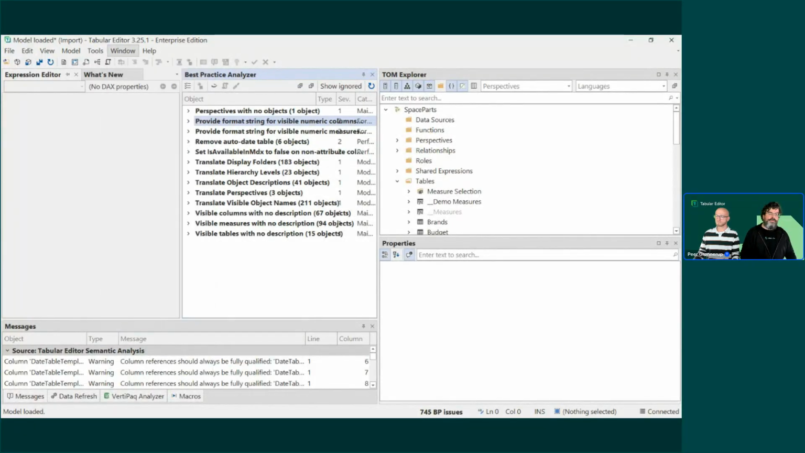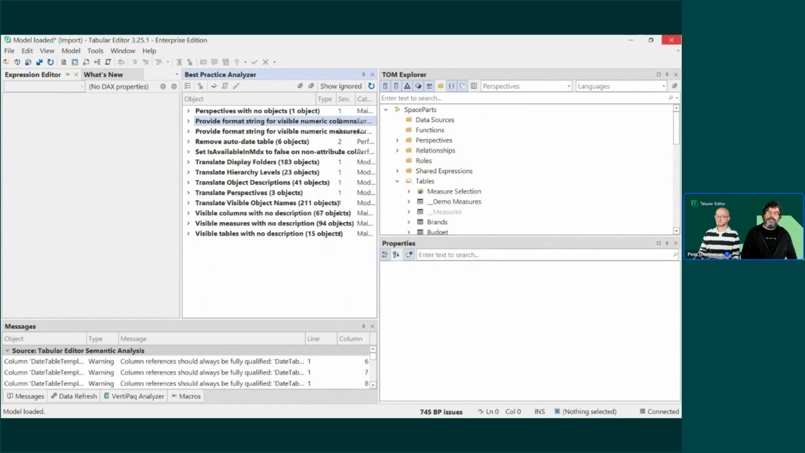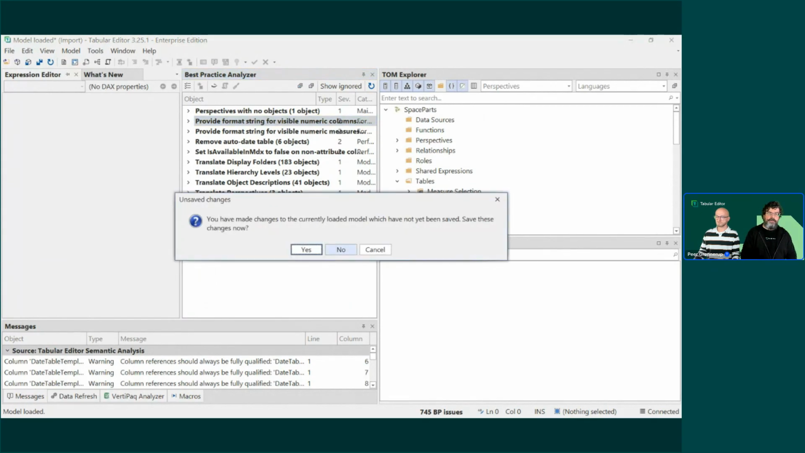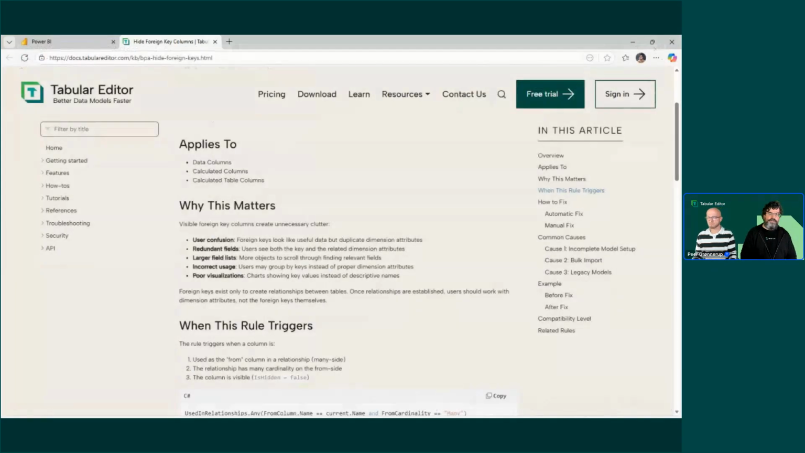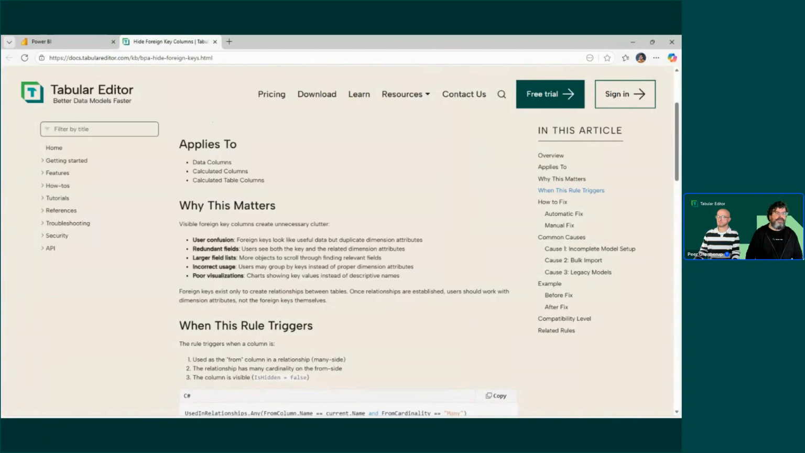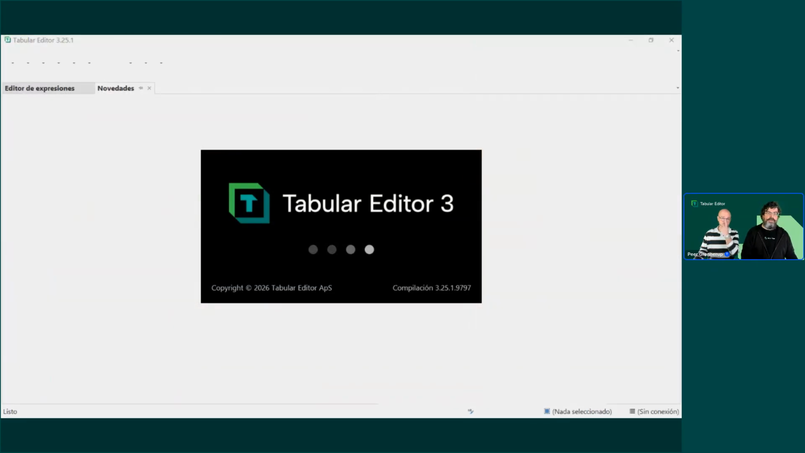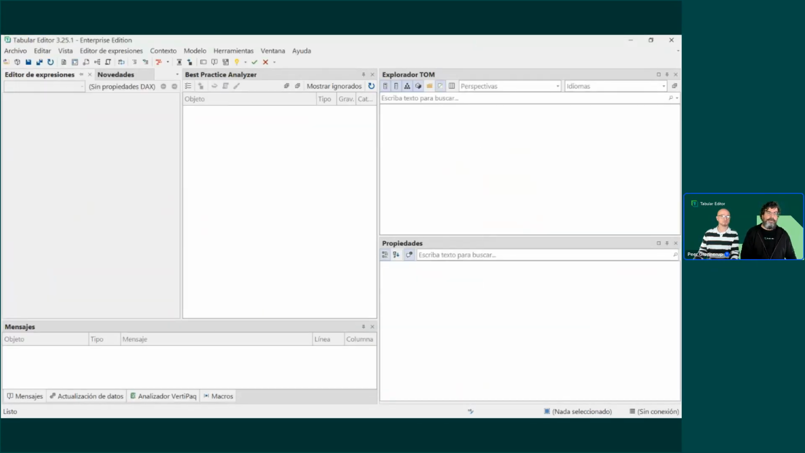But we can select one of these languages, and it'll prompt us to restart the application. So I'll do so. I'll close out Tabular Editor. I won't save those changes that I've just made. Then I'll launch Tabular Editor again, and we'll see that the entire UI is translated into the language I selected, in this case Spanish. This includes all of the different UI elements.